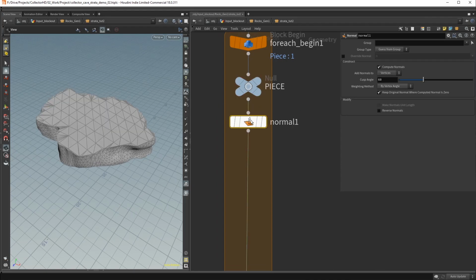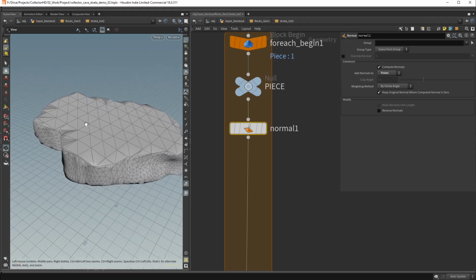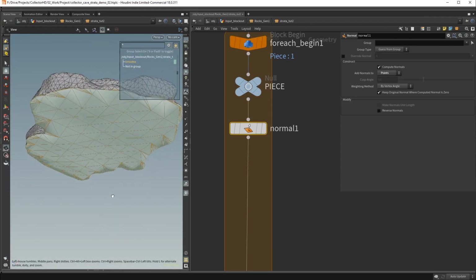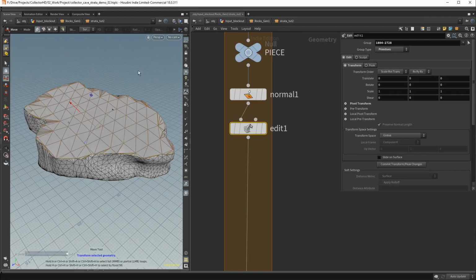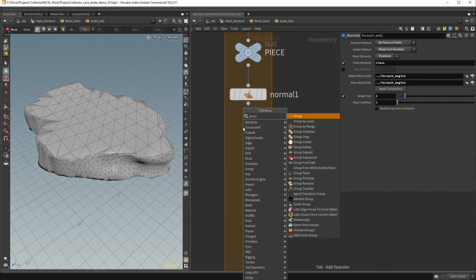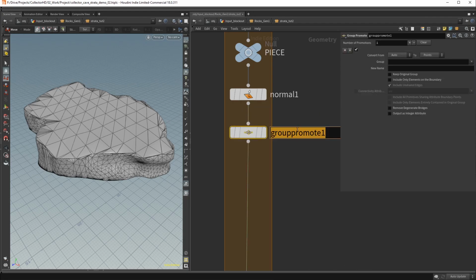And we just add a normal node to add the normals to the new faces. We use the point type because we'll want to smooth the normals, so we can do some expansion or shrinking of the layers later. Here we can see that we have this B inside A group on the newly created faces. Next we'll use that to add a little bit of erosion to the edges of the layers. So first we need to promote the group from primitives to points.